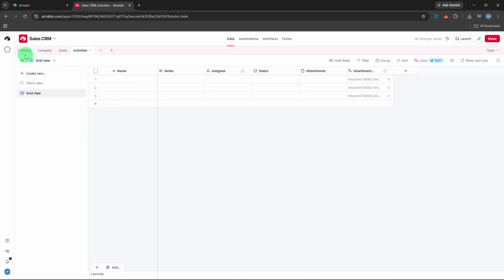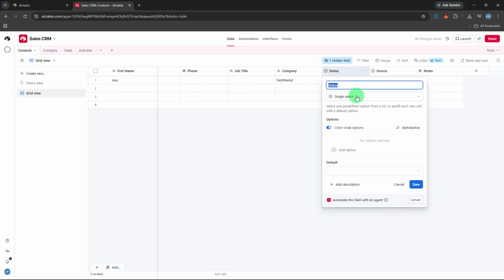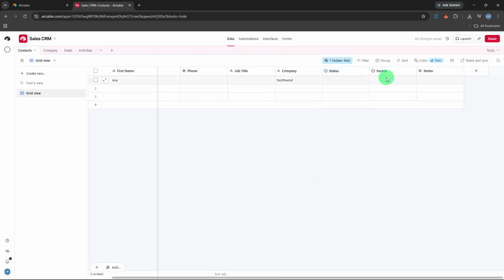Back in Contacts, add status as single select. Add new, active, qualified, customer, inactive. Don't create separate statuses like lead and client unless your process actually uses them. Extra options make reports fuzzy. Add lead source as single select. I'll use referral, outbound, website, event, and cold email. You'll use this later in views and filters.